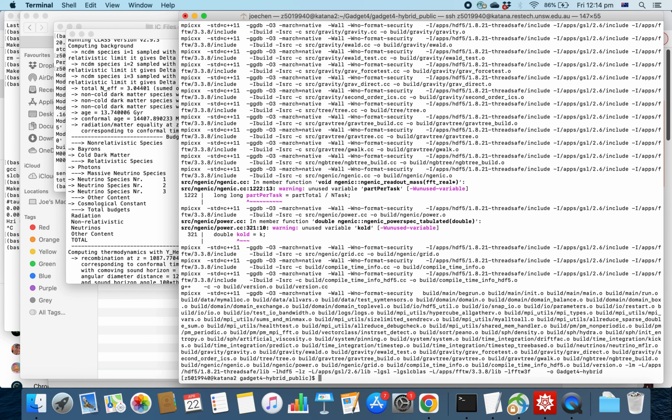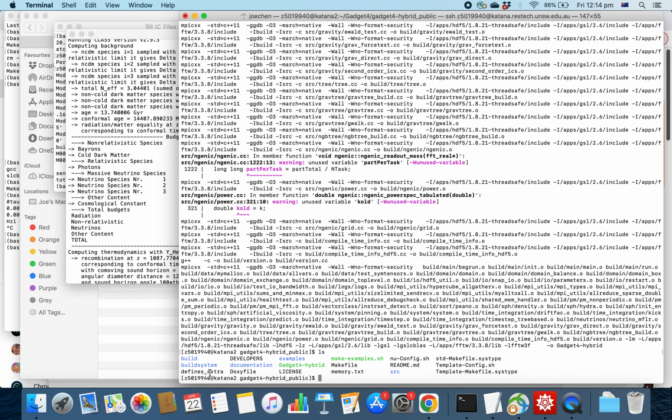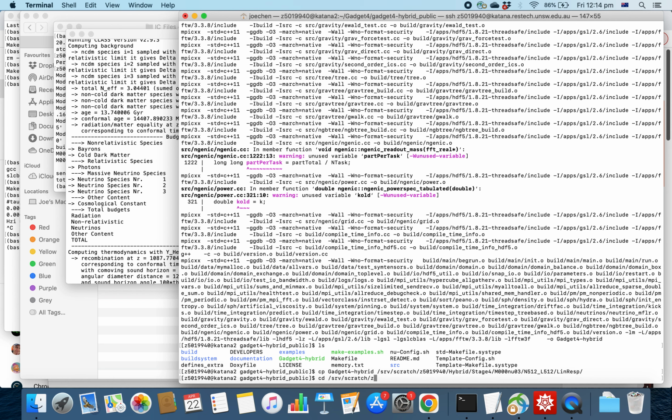Okay, so everything made without any problems. Now we see this Gadget 4 hybrid binary that we're going to use to run Gadget. So I'm going to copy this binary to the folder where I have all the other parameter files. Okay, now I'm going to go back to that folder.